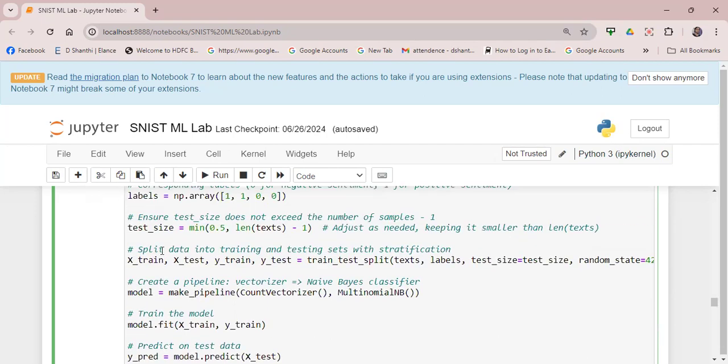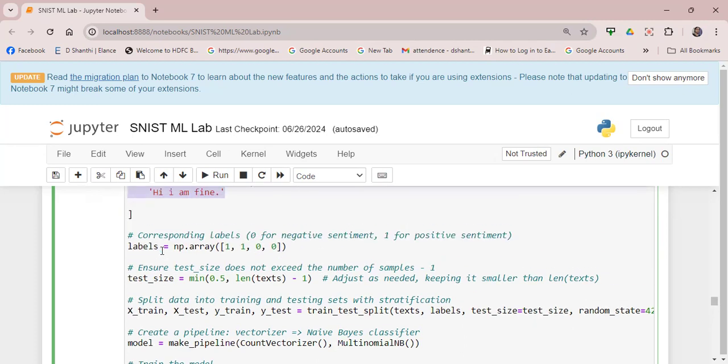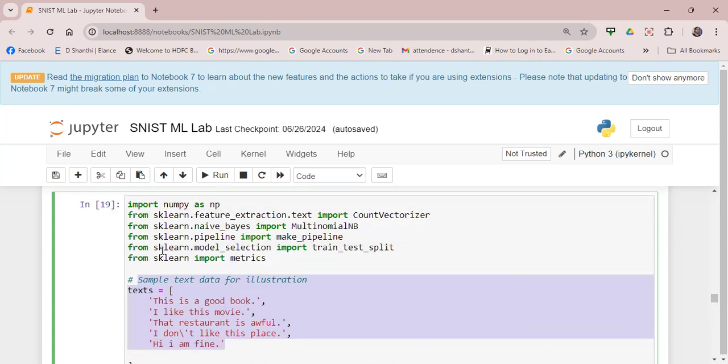Little NLP concepts are here, count vectorization, because unless you have knowledge of NLP, it is a little difficult. So for that, I have taken naive Bayes. Under naive Bayes, I have taken MultinomialNB. For extraction of the text data, I have taken CountVectorizer and a pipeline because it needs to understand the text.